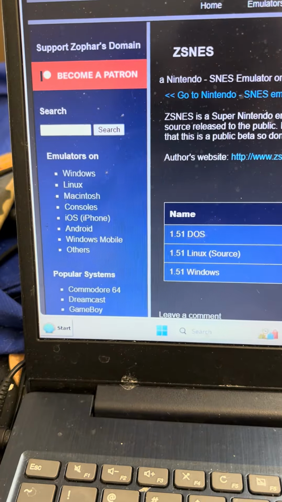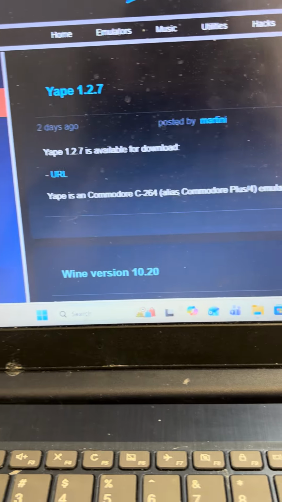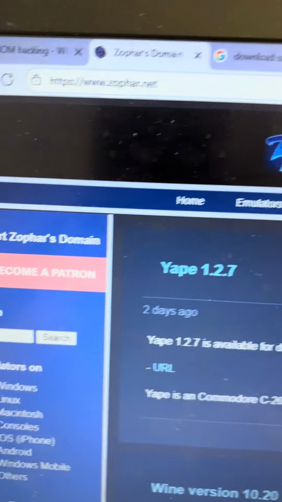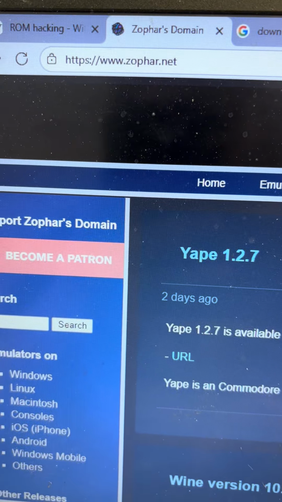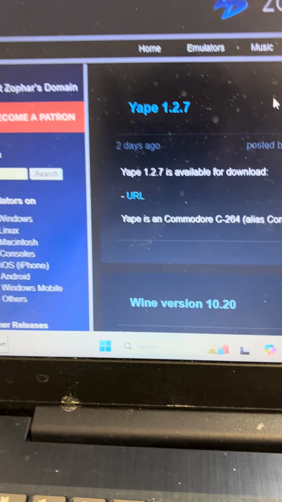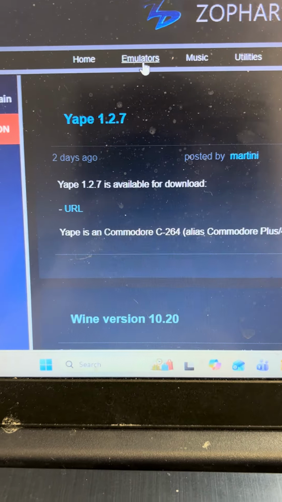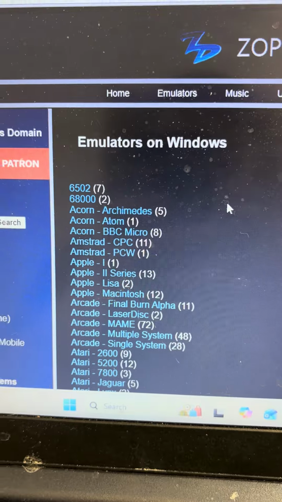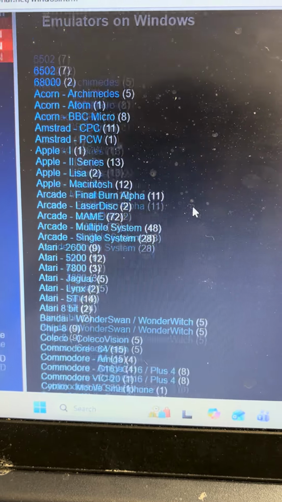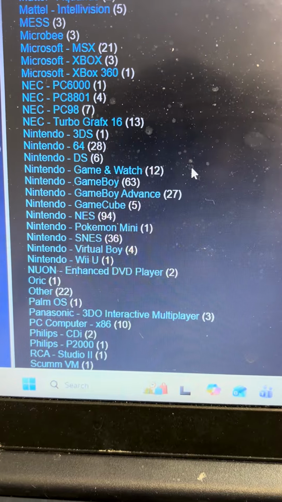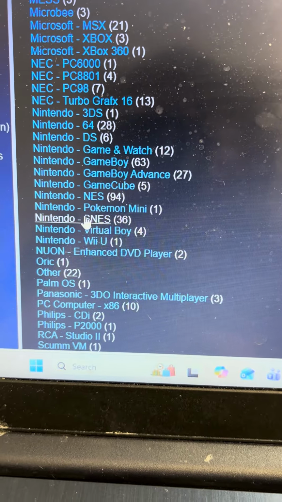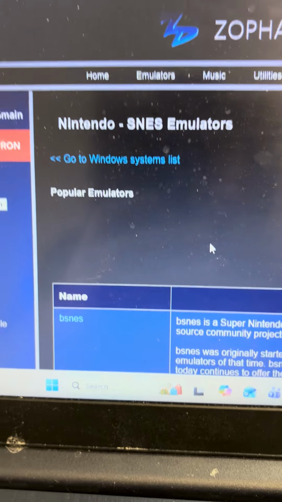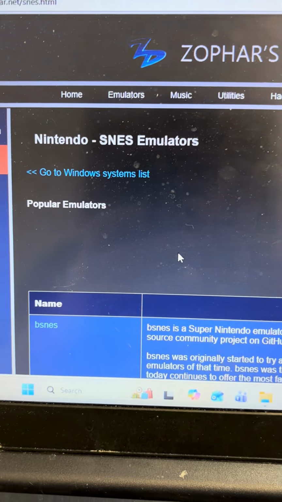This comes from the world of emulators. You can go to zophar.net, and this is the classic place to download an emulator. No viruses, don't stress. Zophar's clean. Choose an emulator for Windows, scroll down to Nintendo, SNES. Then on this page, this is where the emulators are.